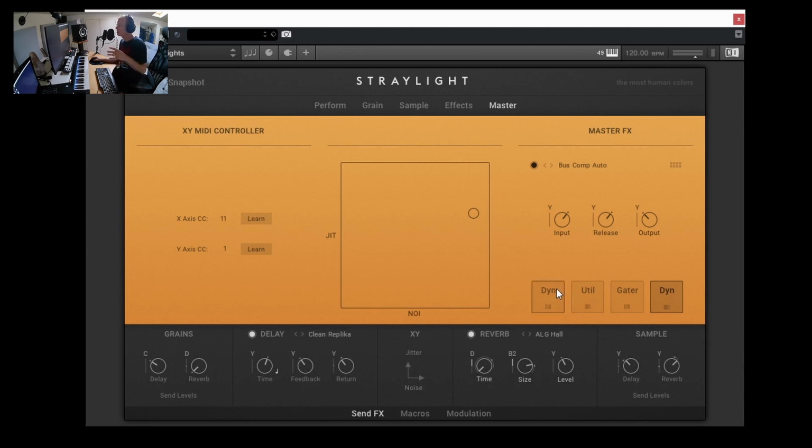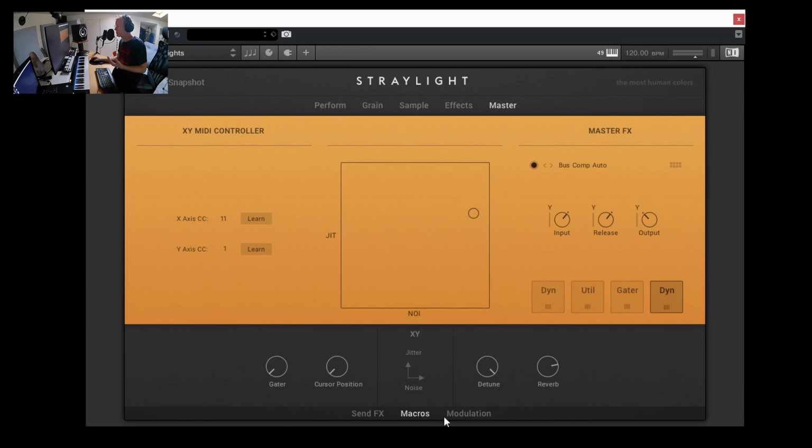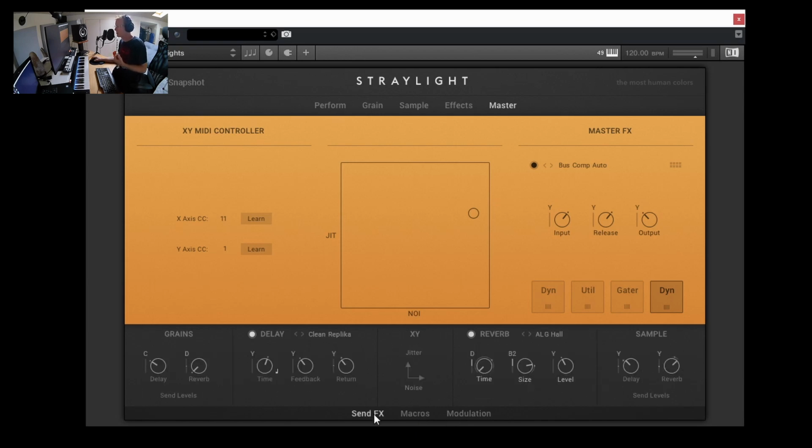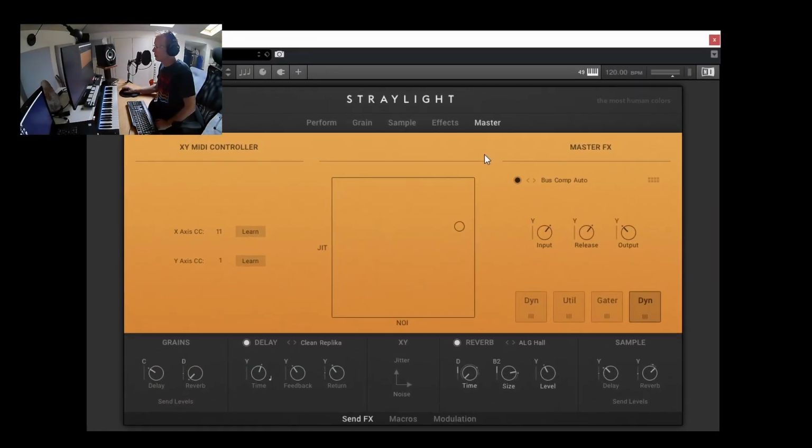And now on the bottom, we have 3 different views. We have sound effects, we have macros, and we have modulations. Let's have a quick look at those. The sound effects are fairly simple. We have the sound effects for the grains and for the sample. And you can see that we have 2 sound effects. We have delay and we have reverb. So we can set the levels for both of them.